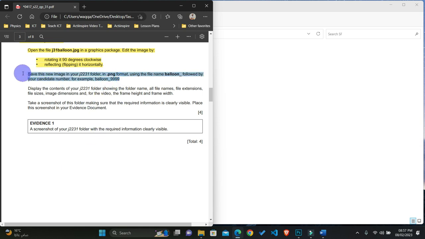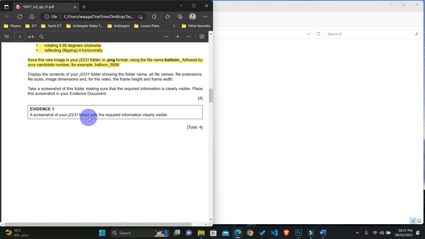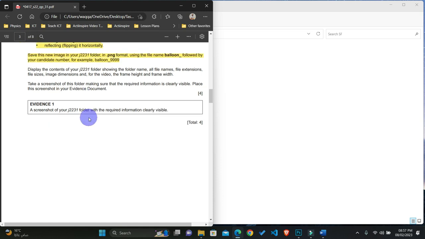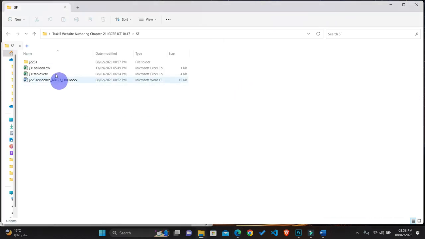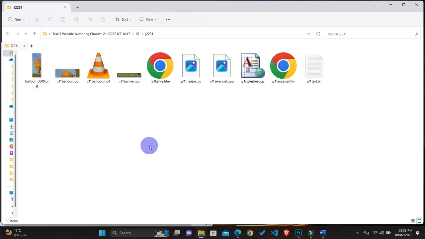I'm just going to highlight this portion as well. Display the contents of your J2231 folder showing the folder name, all file names, file extensions, file sizes, image dimensions, and the video frame height and frame width. So all of these characteristics we have to show within the folder. I just have to navigate to the folder. You can see this is the folder.